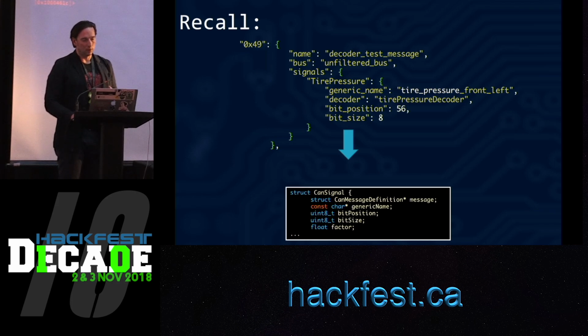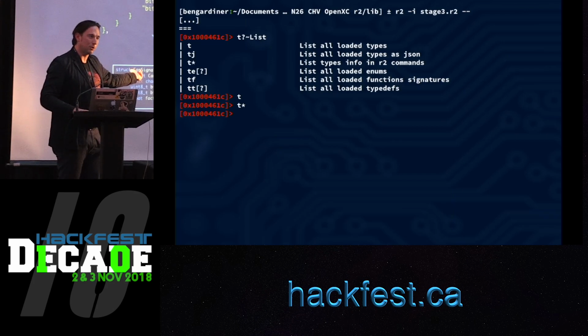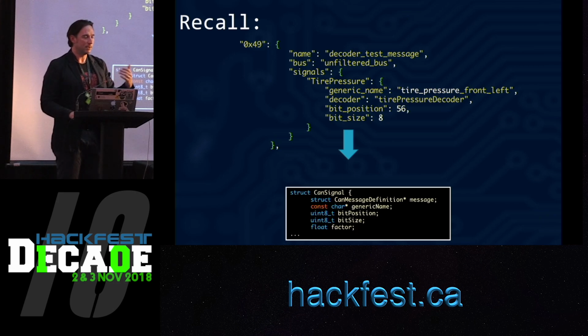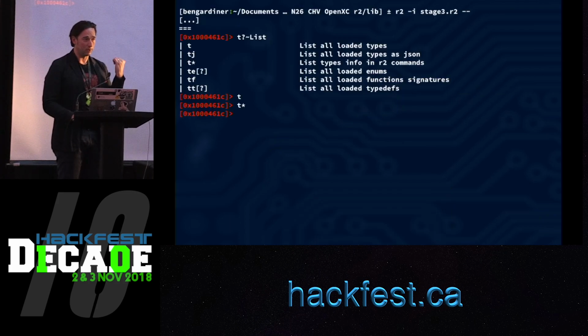Okay, so to do that, we could take advantage of the fact that that structure is in a header file somewhere, right? We have this open source project, and we can take that header file and use type information in Radare to start printing the structures. Radare knows all about C header files. It has a whole collection of type commands under T, and you can see I'm using that question mark to get details about a command.